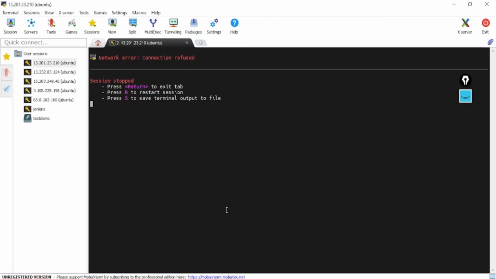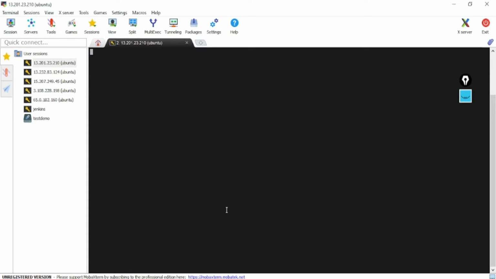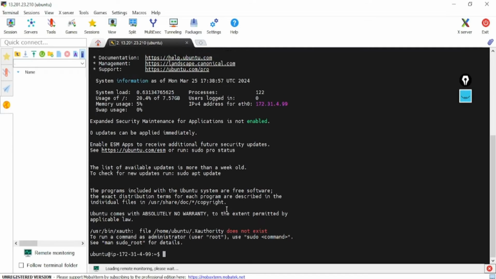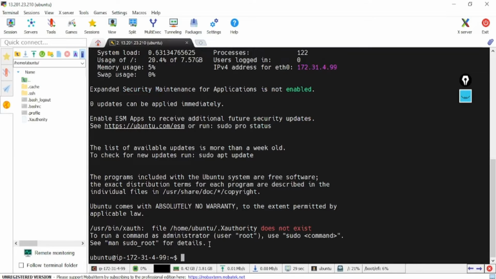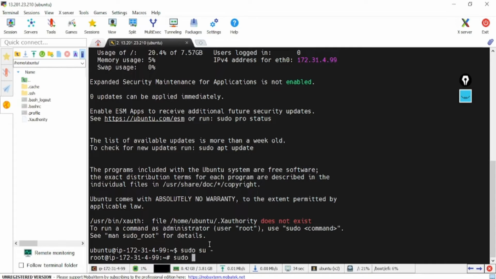Okay, I think I should be able to connect now. So now the authentication is done successfully. The first thing we will do is switch to the superuser, and I will update the packages because we are going for the first time.